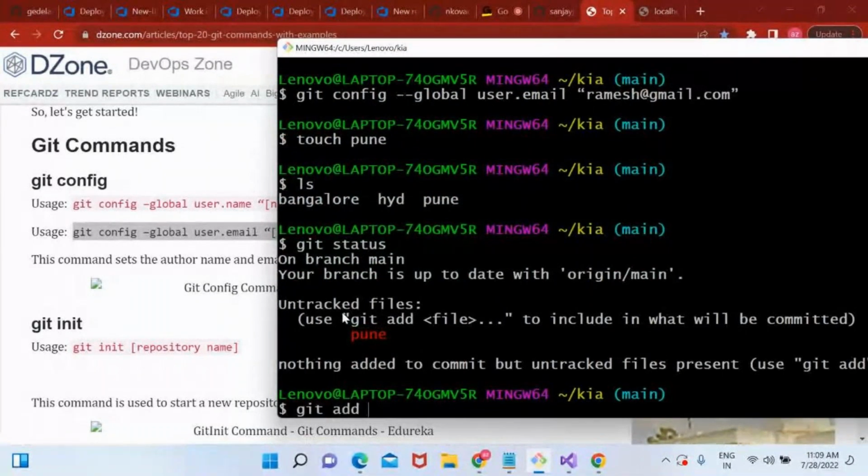Let's consider a scenario. I have created 100 files. I cannot do git add file name, git add file 2, git add file 3. I cannot add 100 times, right? So what is the better option for that? Use dot. Dot stands for the current directory. So right now, which folder am I in? Kia folder. In this folder I have added how many files? One file. Let's consider I added 100 files in this folder. So instead of giving the 100 file names, I will just use dot. Dot stands for your current directory. What is my current directory? Kia.